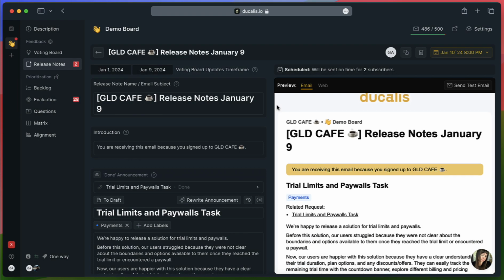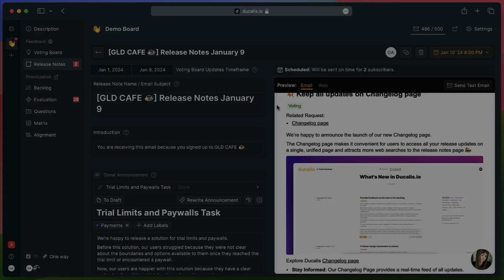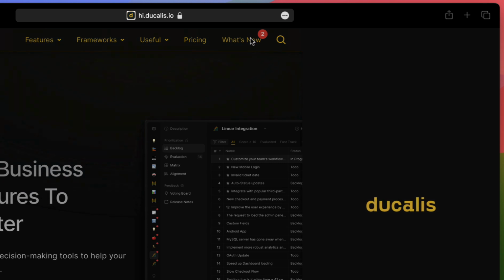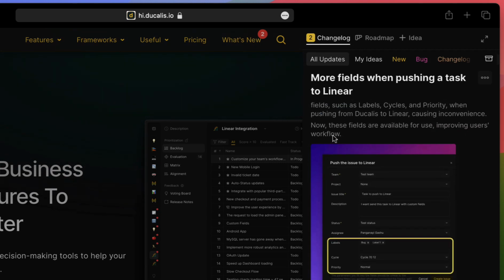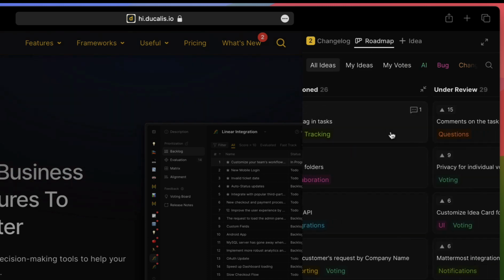You can keep your customers aware of the new features that you roll out by sending them release notes. Embed the Changelog widget across your product so that customers can view and go through the new features that you release, and also keep track of your voting board roadmap.